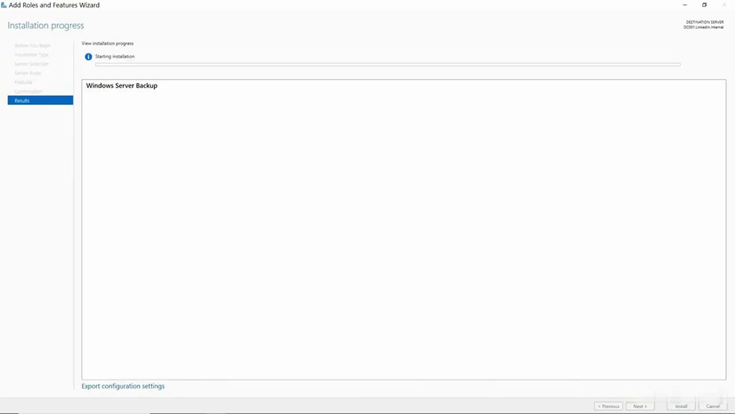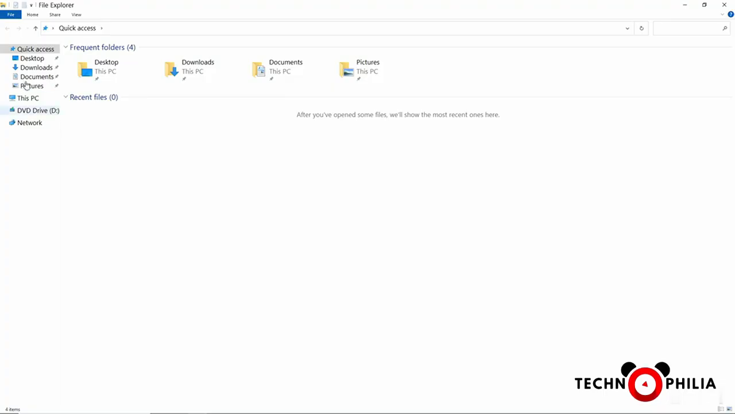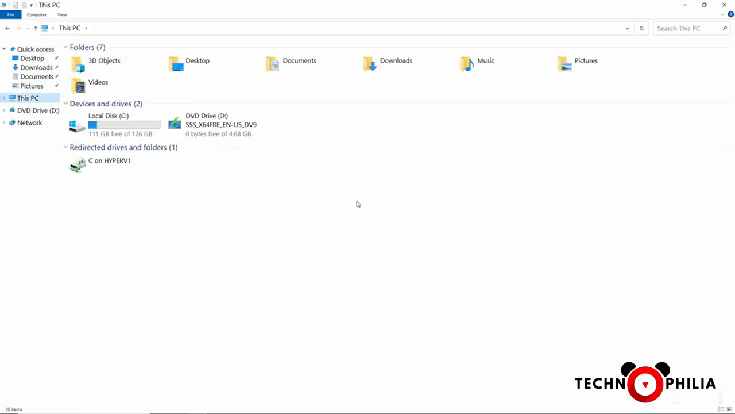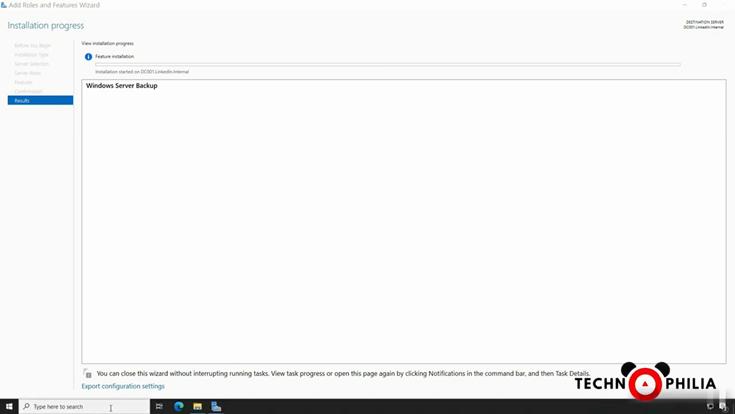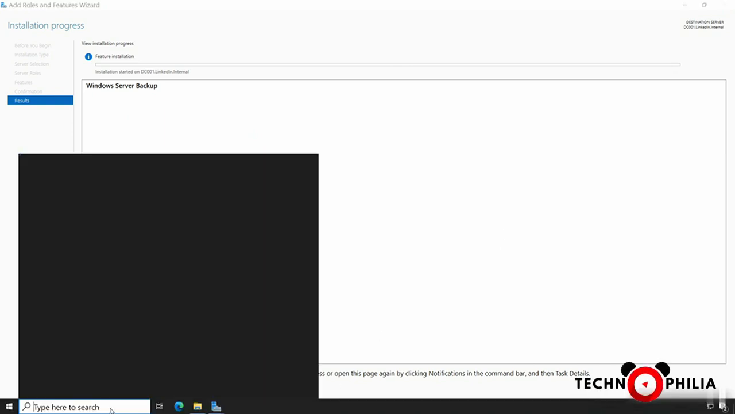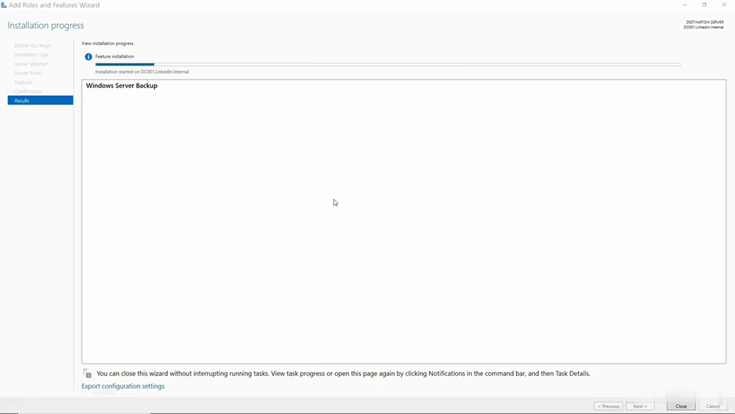You also have to have a separate hard drive that has the ability to back that data up. So if I go to this PC and I don't see that, then I'm going to need to add that drive. So I'm going to go into Computer Management because I did actually add one, but the drive has yet to be formatted. So while the installation is happening on Windows Server Backup, I'll make that drive available.